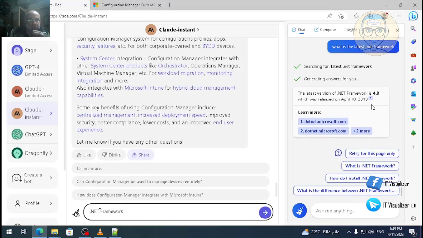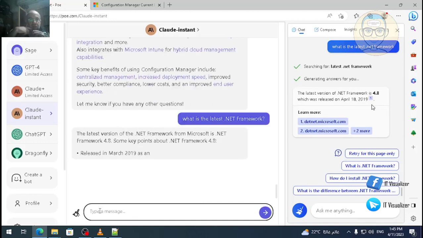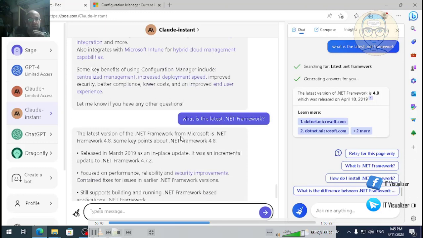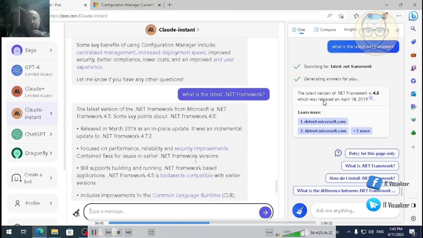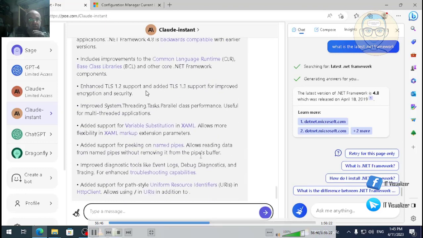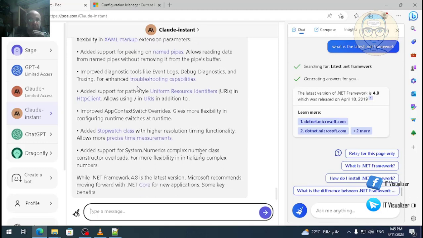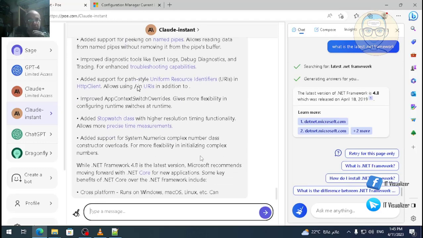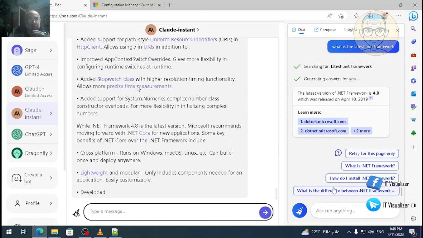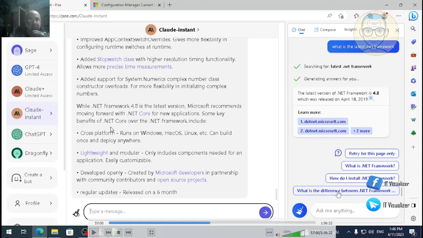Here I'm asking Claude Instant again the question, what is the latest .NET Framework? Okay, here it gives me the answer, 4.8, with some key points. So here I think yes, it's giving the same answer, but this is for .NET Framework, and it's giving some advantages or some key features of .NET Framework. Okay, but here is the one that we need to focus on: while .NET Framework 4.8 is the latest version, Microsoft recommends moving forward to .NET Core.